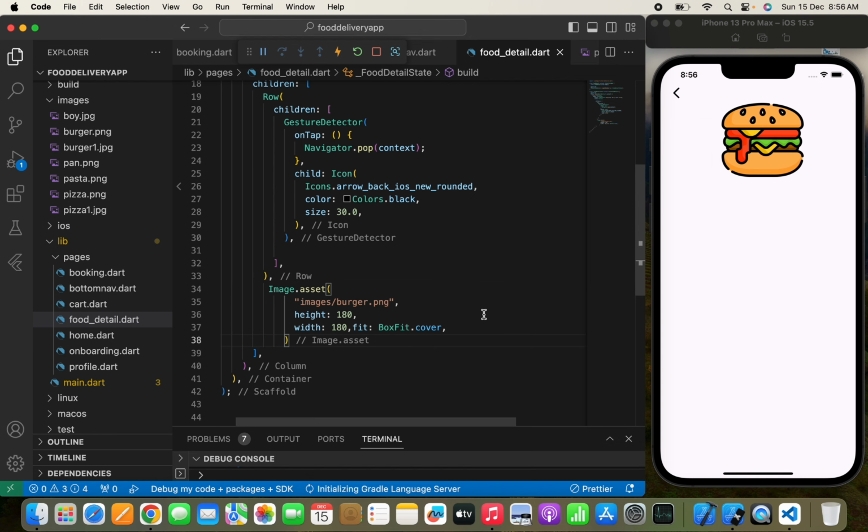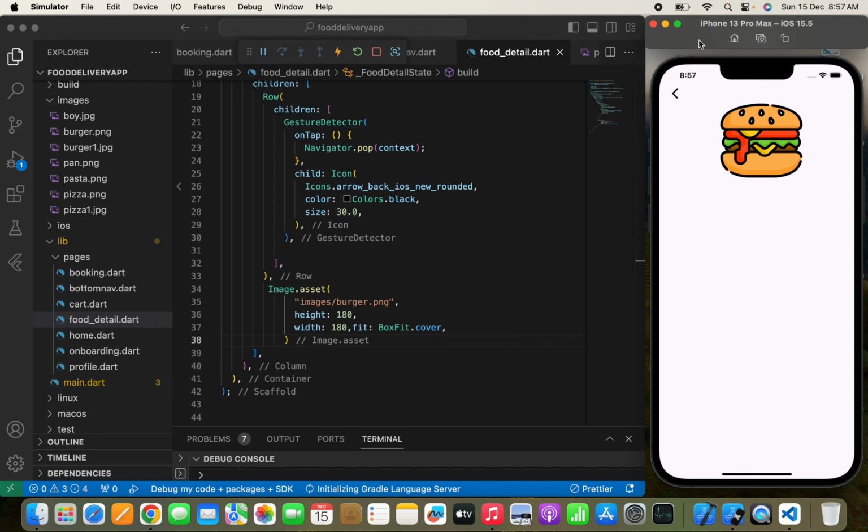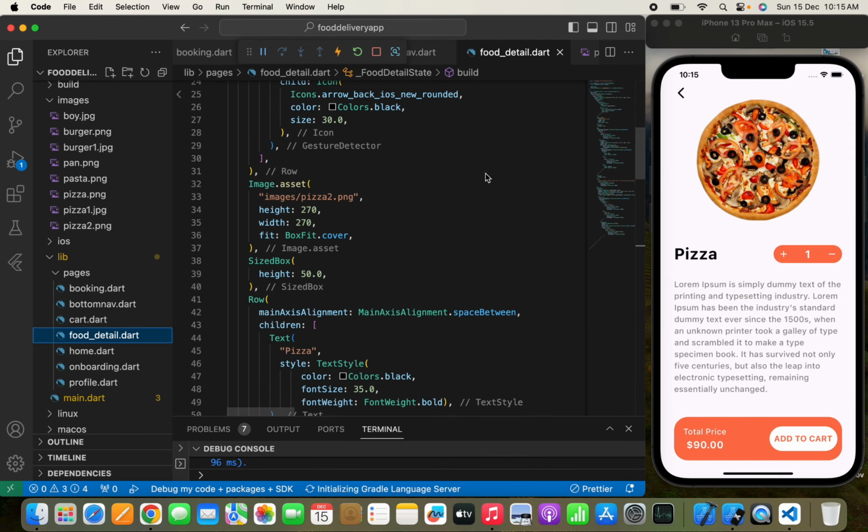So here you can see the icon or image. You can say that the cartoon image doesn't look good, so let me find another image that I can show over here. Now you will see how this food detail page has been completely done.